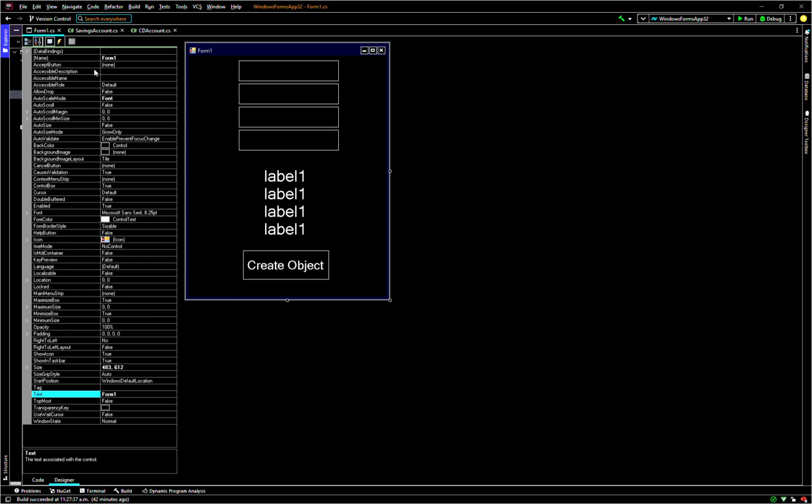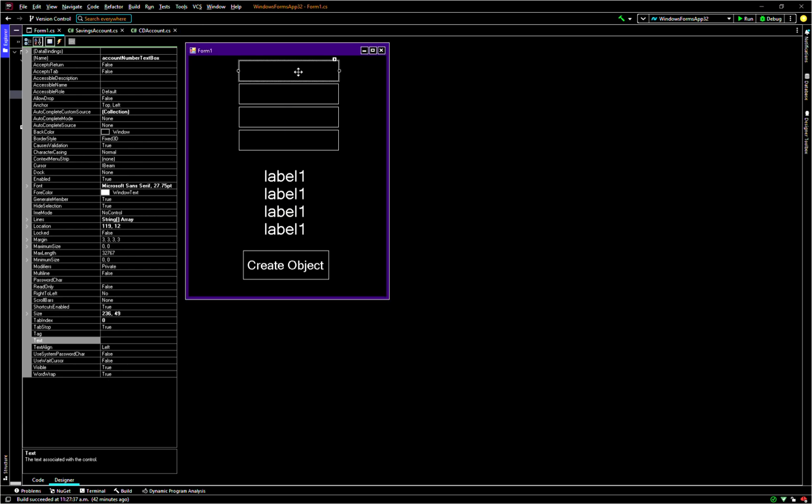Just to demonstrate some more inheritance and classes and object stuff. So I just use a drag and drop. We'll do the layout later on. Here, there are 4 text boxes, 4 labels, and 1 button. This text box is called account number text box. This one's called interest rate text box. So that's the name property for these text boxes. The third one down is called balance text box. The fourth one down is called maturity date text box.